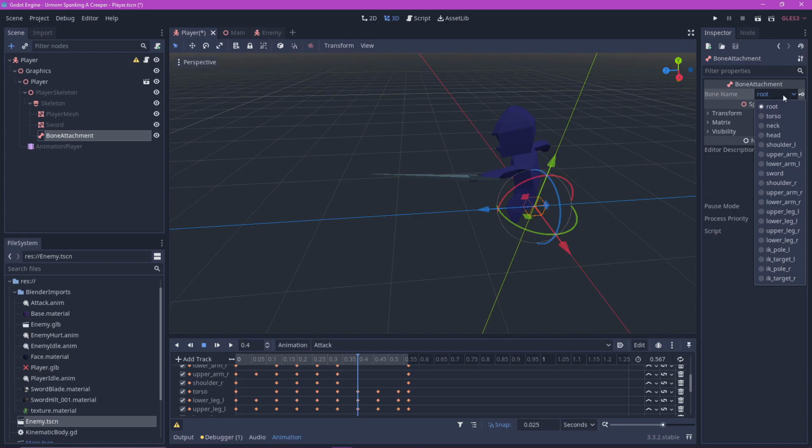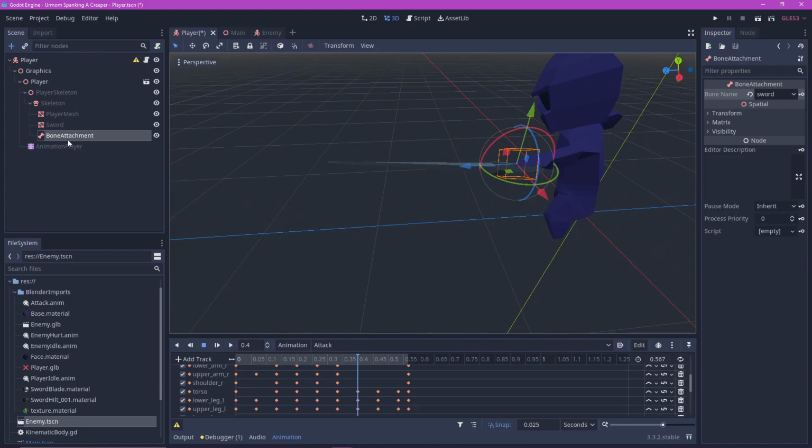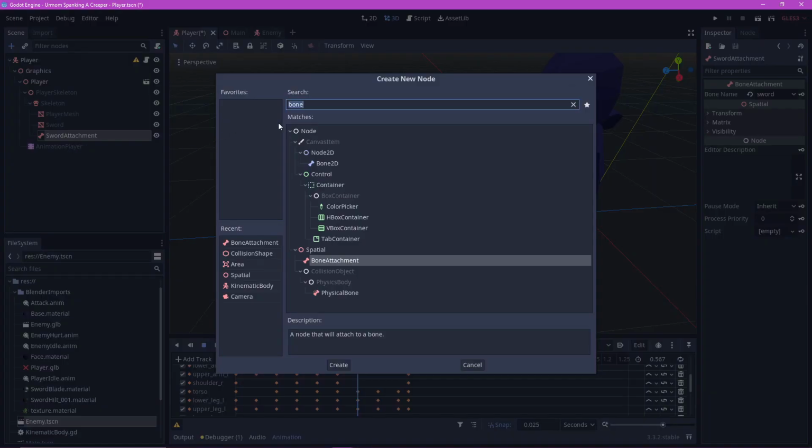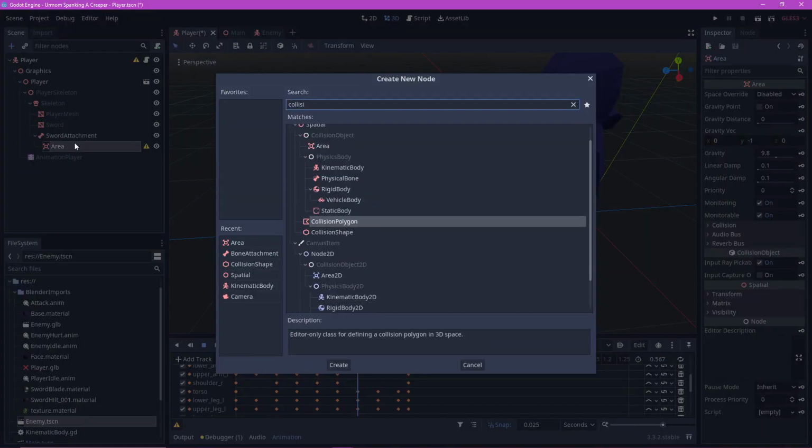Now for our bone name, select sword. And we can now see that it's actually attaching to the base of the sword. Nice. I'm just gonna name this sword attachment. Now let's add an area node. This is going to be our new hitbox. Add a collision shape to it.